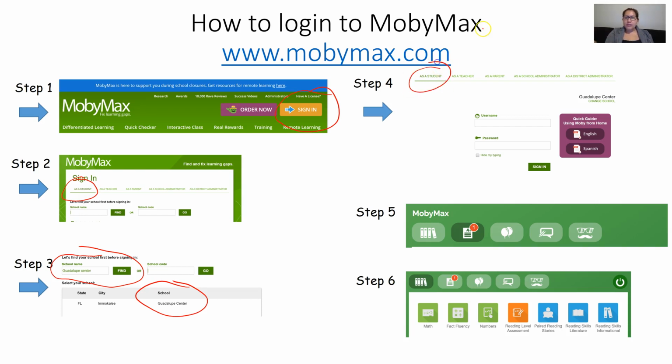Make sure you are in as a student. Make sure you see Guadalupe Center for your school. Your username and your password is going to be your lunch number for both of them. Then click on sign in. Okay, we're going to step 5. Click on these books. Step 6, you're going to click on math, and then you're able to start your own math lesson, boys and girls. It might be the same thing that we just did together, or it might be a different lesson. So it could be a new lesson or a review for you.